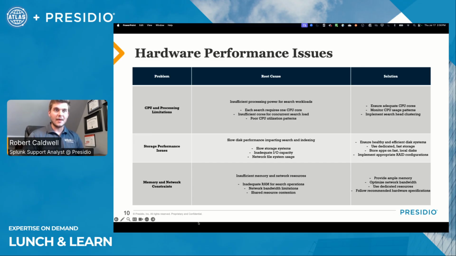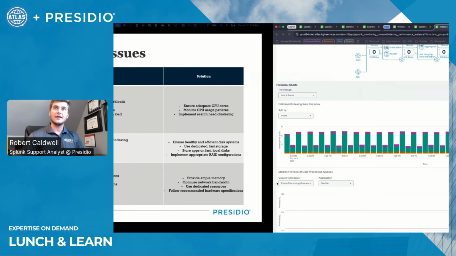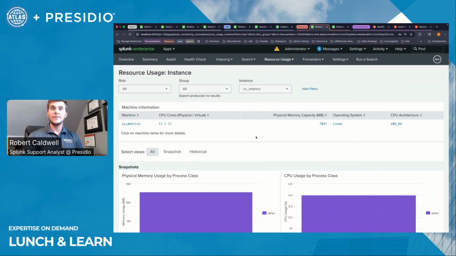Lastly, it could be memory and constraints as well. If you have inadequate RAM for searches, that could also cause issues. And as we slide into resources here, you'll see on resource usage under instance, because we only have one machine here, this is just a dedicated search head, we can see that we have 11 cores, physical and virtual.